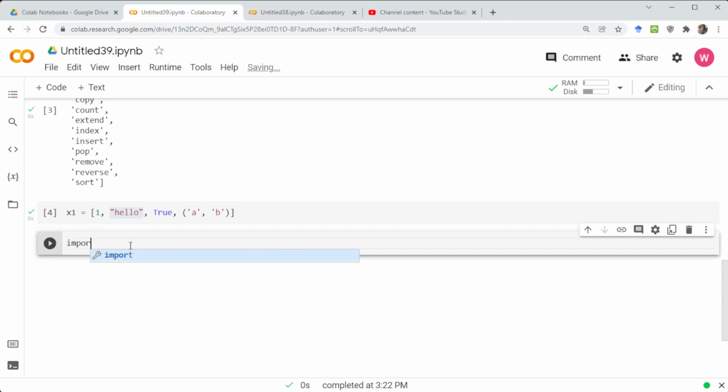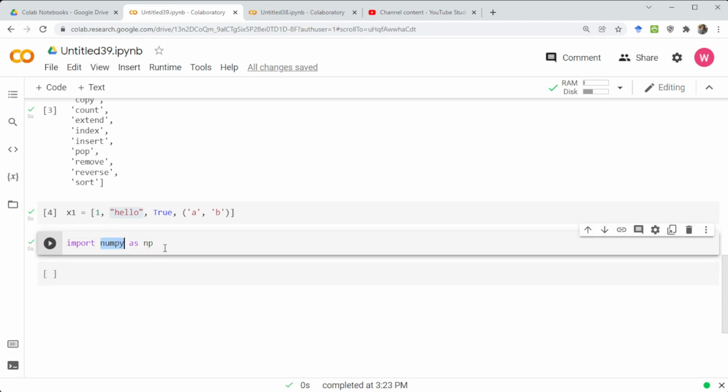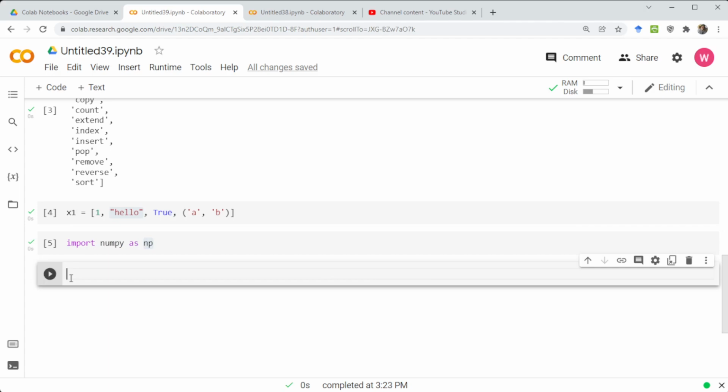Now, the convention for this module is to import it using the alias np. So if I do import numpy as np, then the alias basically holds or retrieves all of the attributes and methods that come with this. So the array method is the one that we are going to cover first.